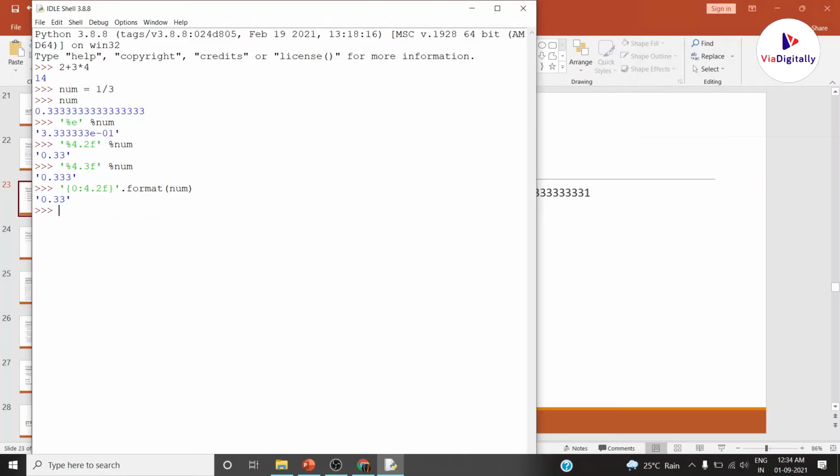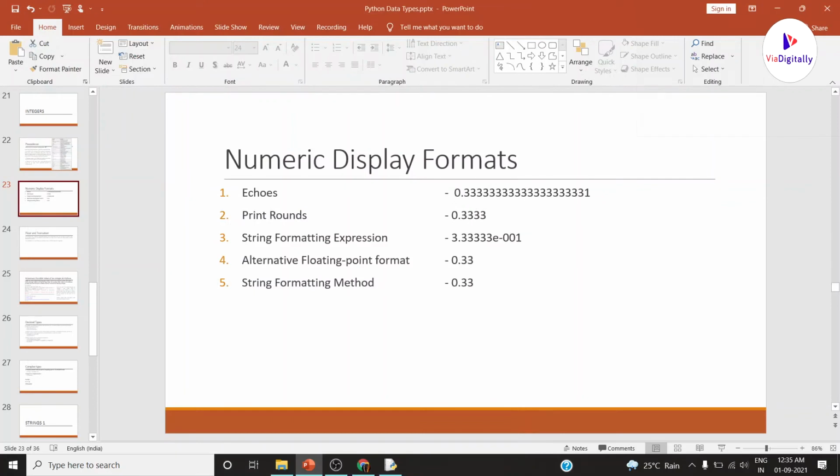If you observe, the last 4 are all string formatted, meaning the output we are getting is in the form of single quotes, meaning we are formatting a number into a string display type. So these are all the different types of display formats available in Python.